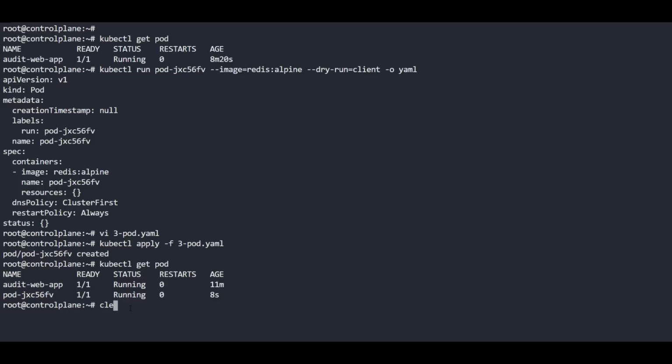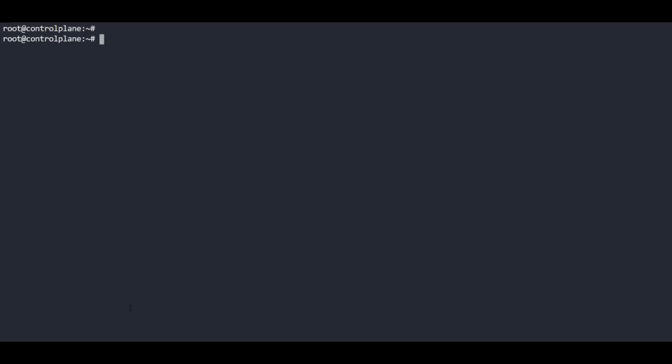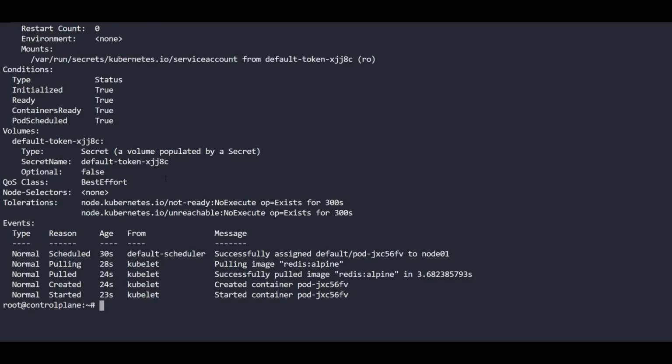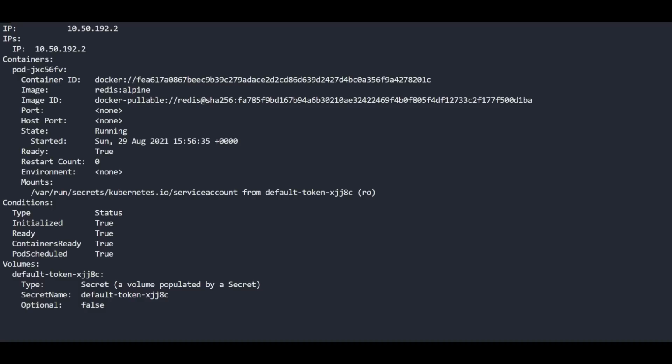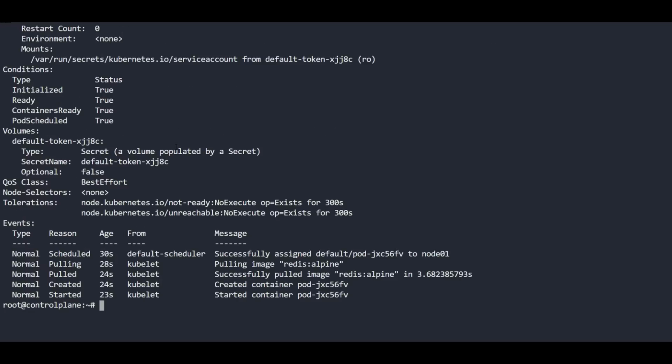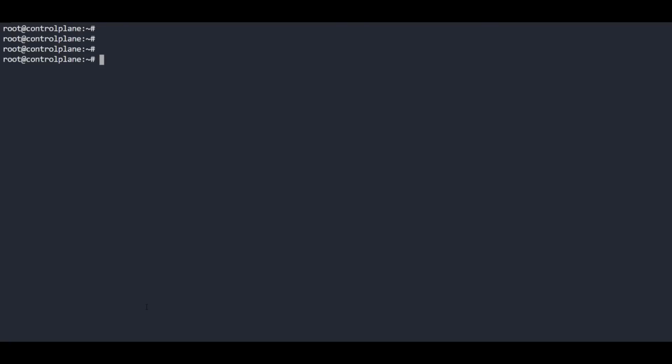So let's clear the screen. kubectl describe pod. From here you will not get any such information, only the information regarding the image that we used. The security context part is not available. So just clear the screen and try to execute some command.